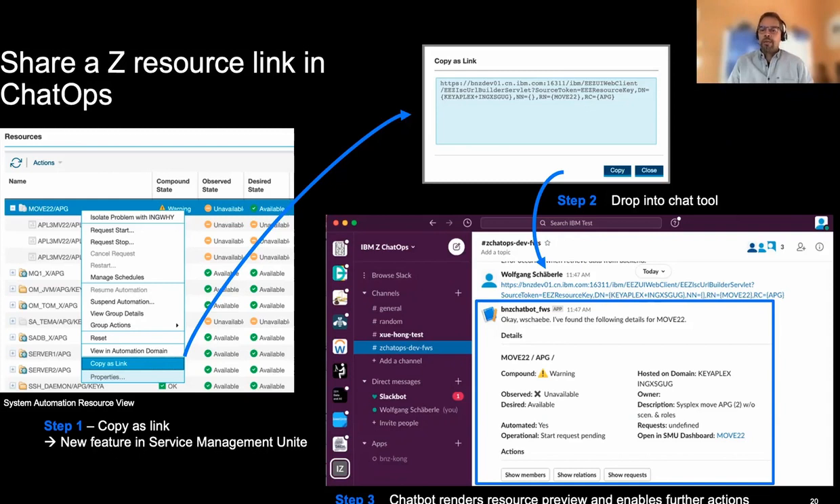SMU creates a link to the current dashboard and resource and copies it into the clipboard. The operator can now paste this link into the team channel, and the chatbot will create a preview of that failed application in the channel for the whole team to see. In addition, people in the channel can, of course, get more information by clicking the action buttons shown here, or simply click the link to launch to the resource in SMU.